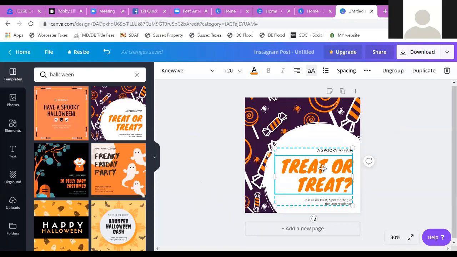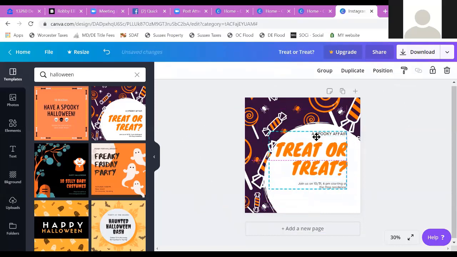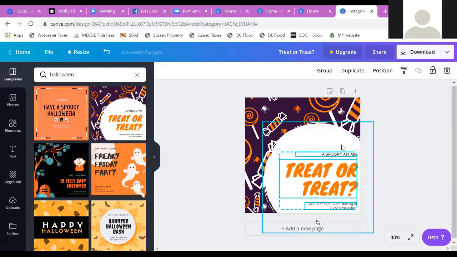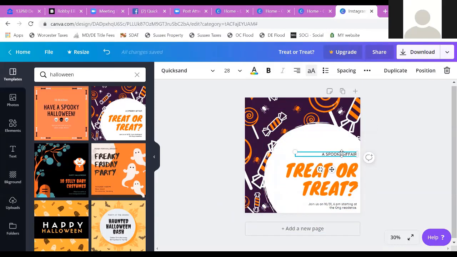So usually I don't go crazy with this, but you can come in and you can ungroup these so that you can move them around. Let me try this again here. Yeah, so ungroup, so I can move just this one piece around, or I could keep them grouped the way that I had it before and move the entire thing.